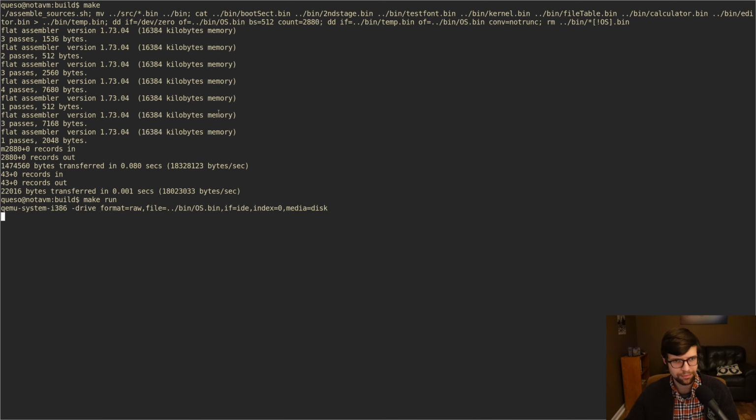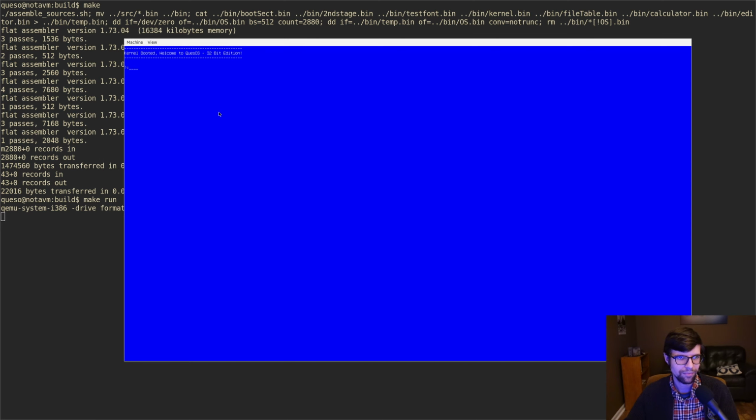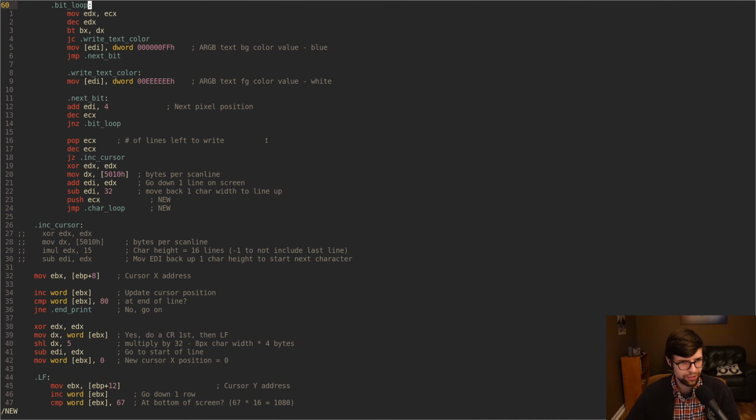That might fix the key loop. It might not, but it might. It doesn't. We don't get anything. And if we print, we get all this. Okay, I found the issue within our print character file here.